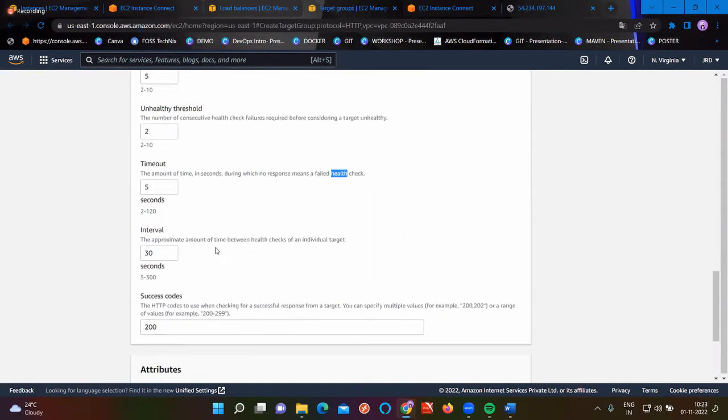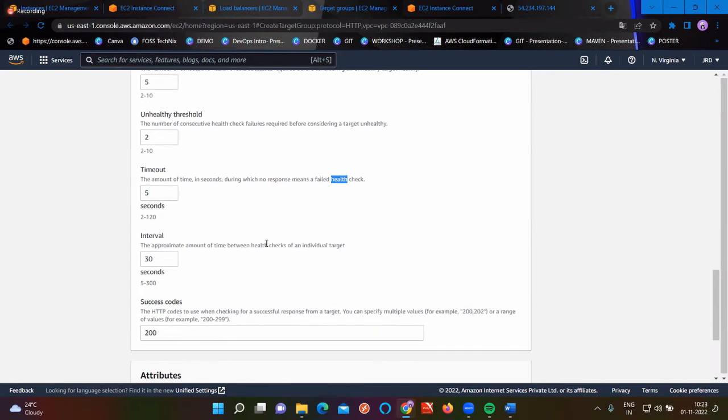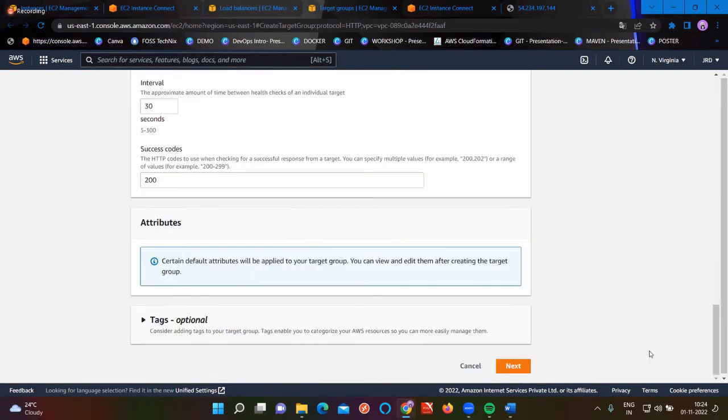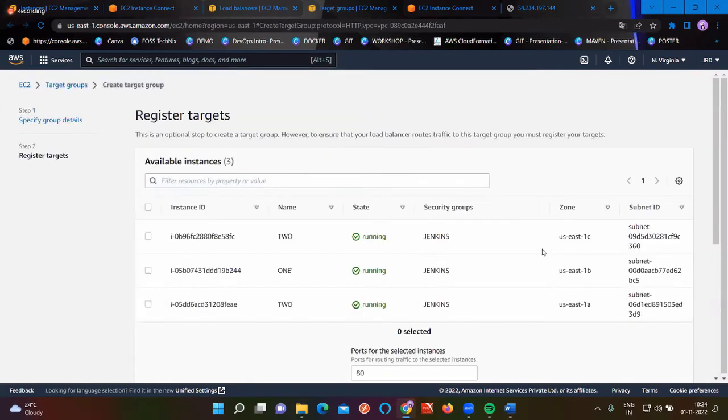And the approximate amount of time between health checks: the health check of an individual target is approximately 30 seconds. By default in real time, you are going to get 300 seconds, but for practice purposes, you can give it as 30 seconds. If you get the success code 200, that means it is successful. So just click on next. It's enough. Now you are going to create the target group.